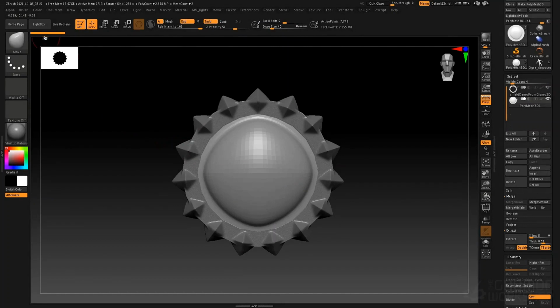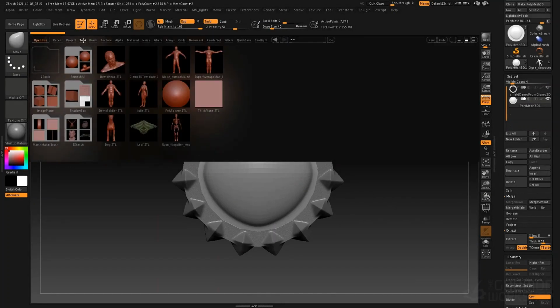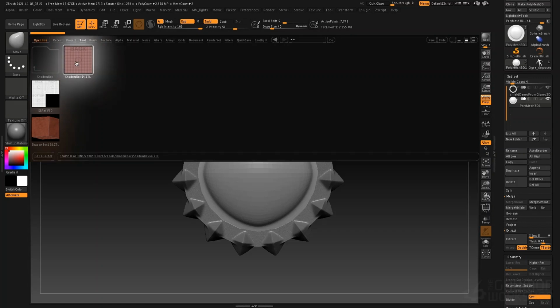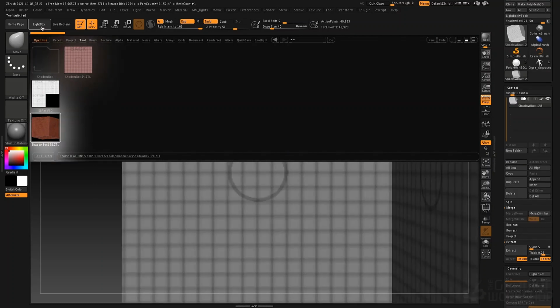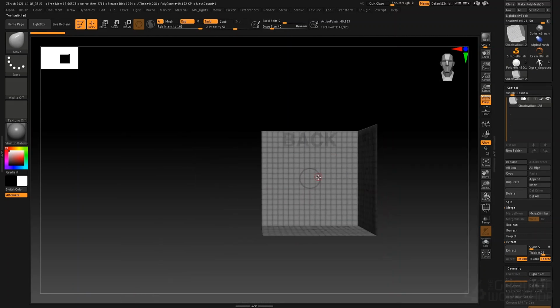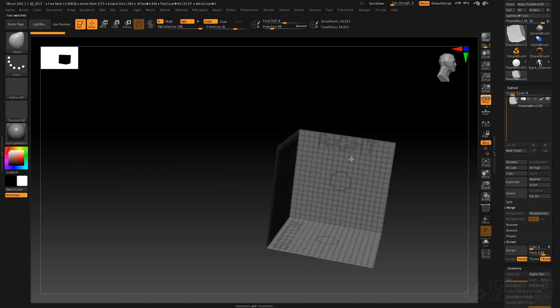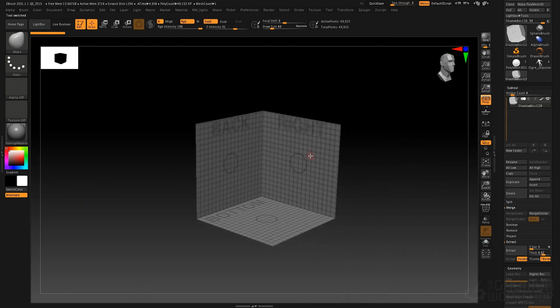Now, ShadowBox is found under Lightbox, Tool menu, and open up ShadowBox. In the ShadowBox, we have three different tools here. We have a PSD file, which is a background texture that we can use on the ShadowBox. We have ShadowBox 64 and ShadowBox 128, and those are just two different resolutions. I'm going to load up ShadowBox 128, and here you can see we get a box with back, right, and bottom illustrated with that texture file.